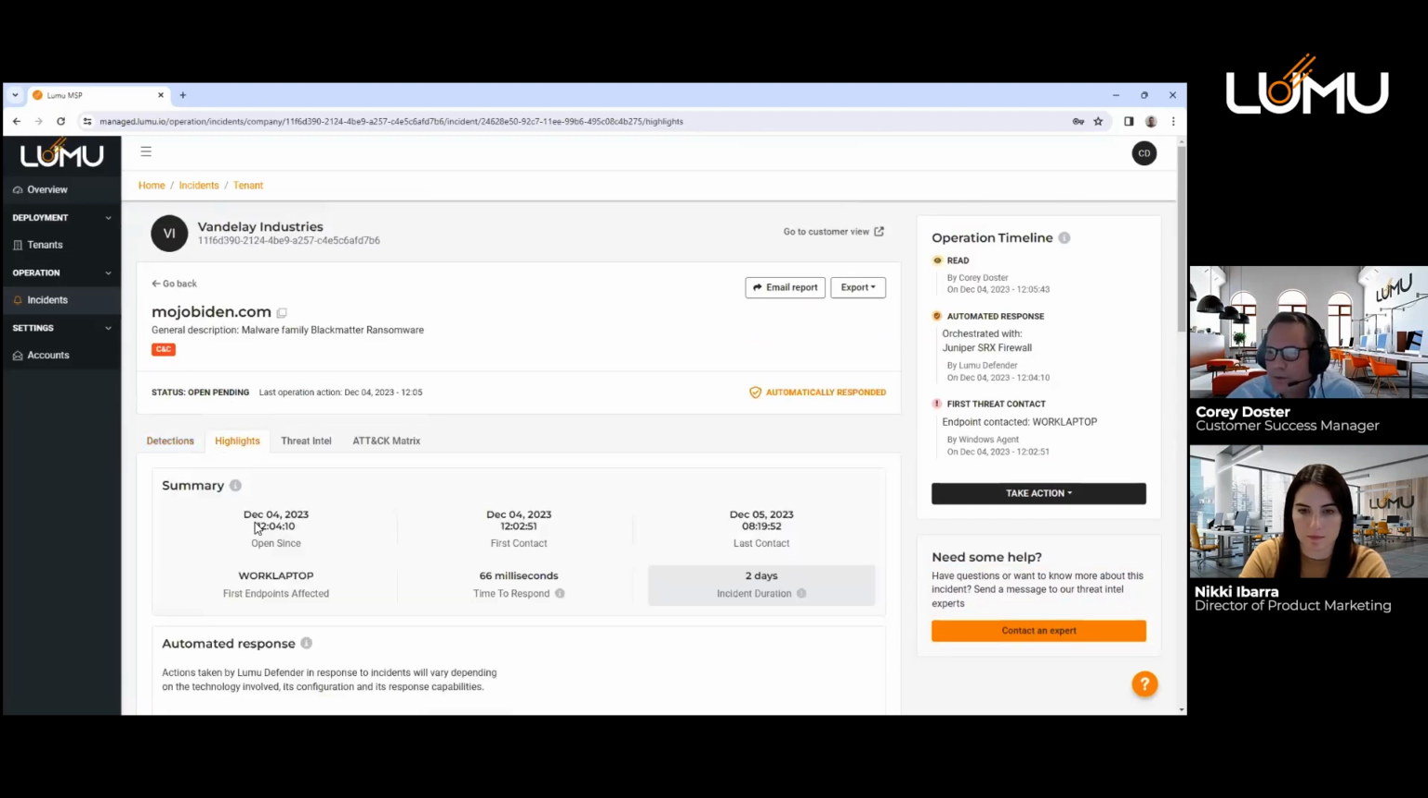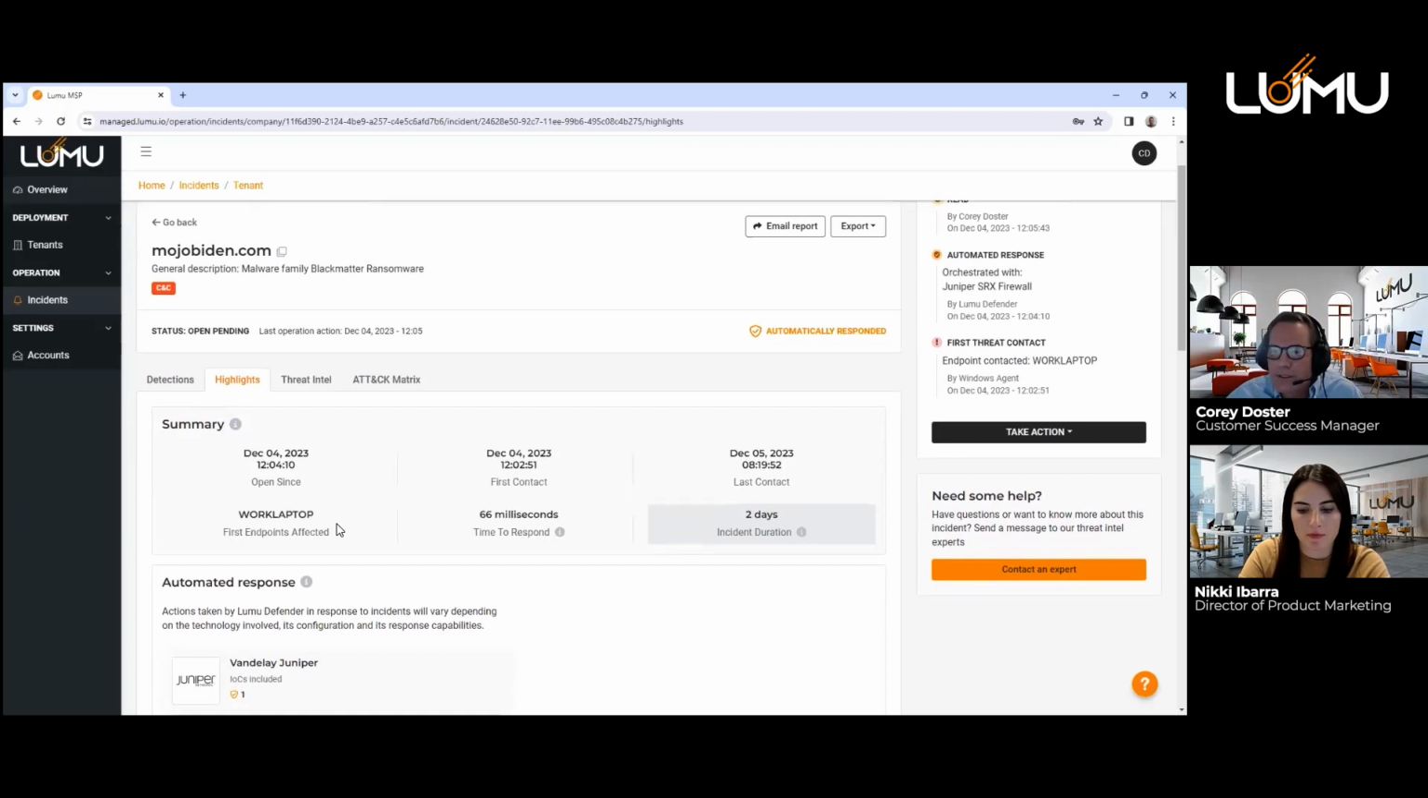So let's go through some of the highlight section of the detection. All of this in an incident, all these sections, what we're doing is giving you context around the contact with the adversarial IOC. So in the highlights, we'll see a summary. We see, when did we open the incident? When did Lumu detect this IOC? When was the first contact with this IOC? When's the last contact with the IOC? How long has this incident been open?